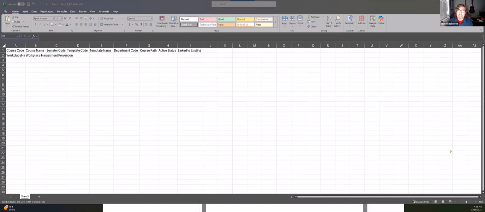Semester code I'm going to leave blank, and I'm just going to jump over to my template code and then jump into the template name. The good news is I'm going to use the same one for all of these, and so will you. So that'll make life pretty easy. And then I'm going to use my department code.